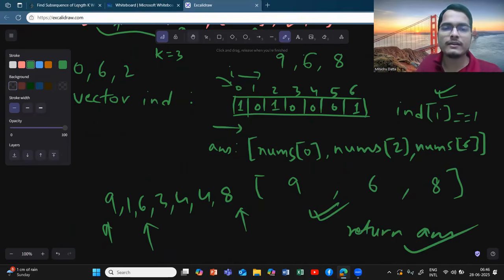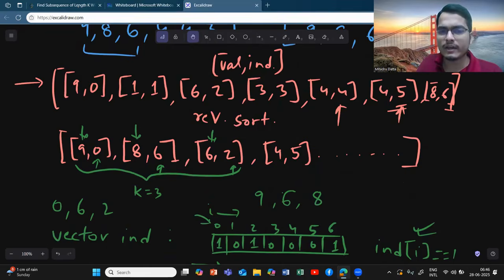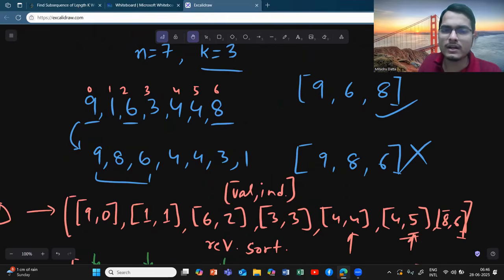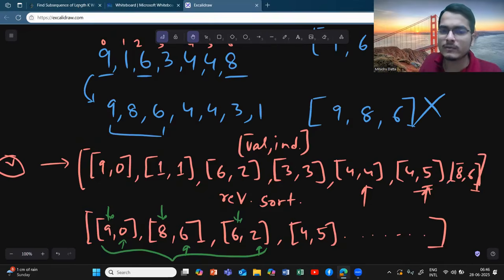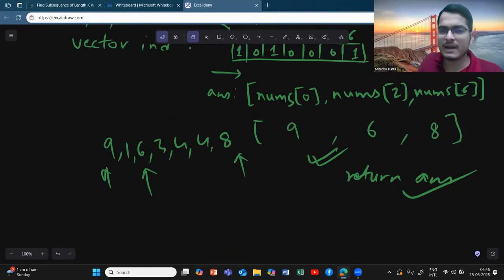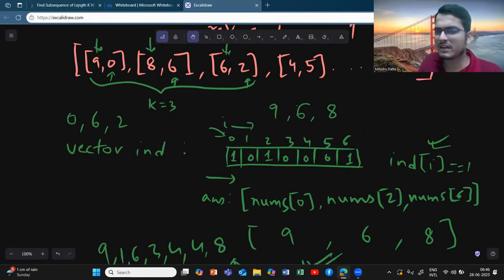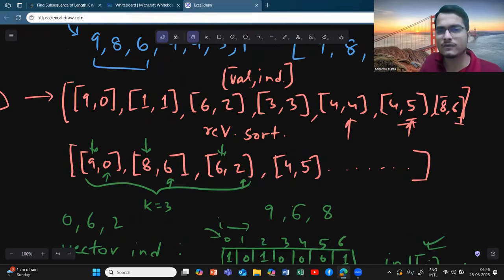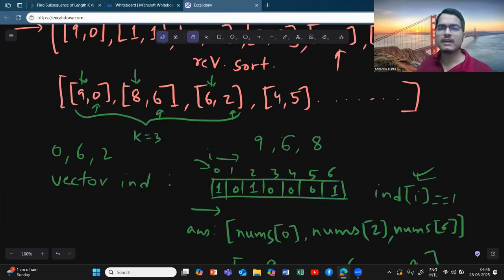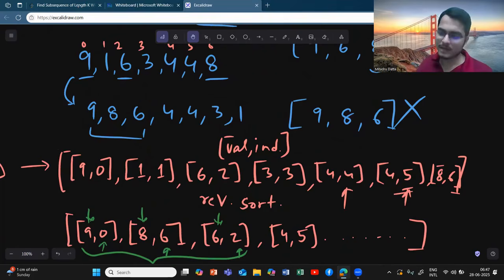I guess it was simple to understand. If you don't know this reverse sorting using pairs, this might be a little difficult, and you might end up doing something using hash maps or priority queues. But those things are not required at all here. It's very simple, very easy. All you need to do now is implement this.